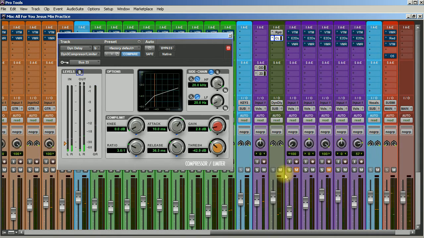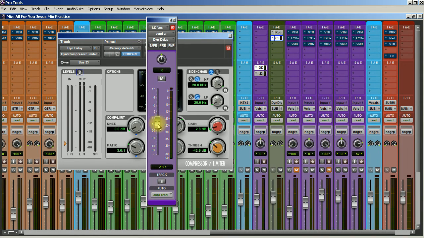Okay, so the delays pop up in the breaks when the vocal isn't singing. Now, are they still in there? Yeah, they're definitely still in there. If we felt like it was too loud, we could bring it down some.